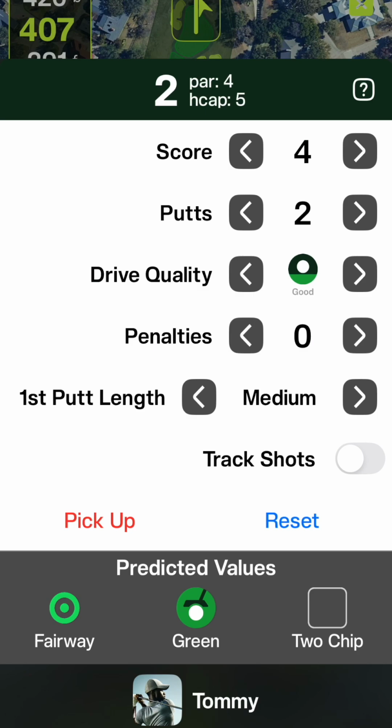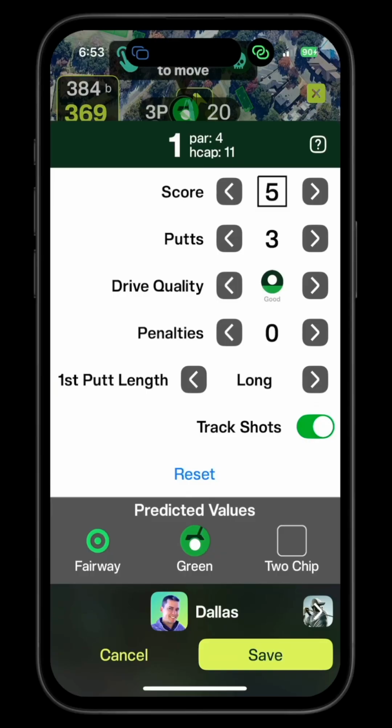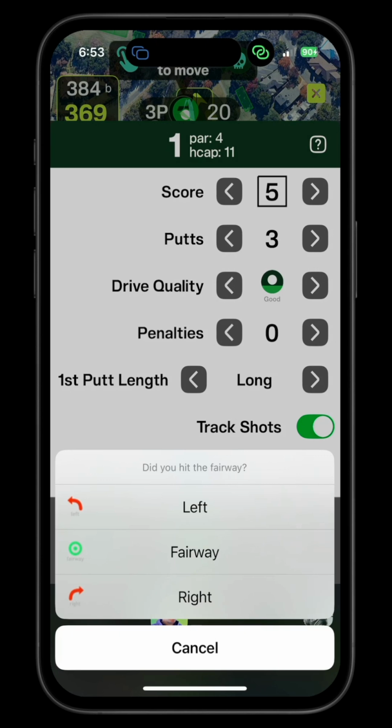Pickup will set your score to net double bogey and bypass any shot tracking for that hole. At the bottom, you're going to see predicted values based on your data. If you need to change the fairway misdirection, you can tap it and then select left, right, or fairway accordingly.